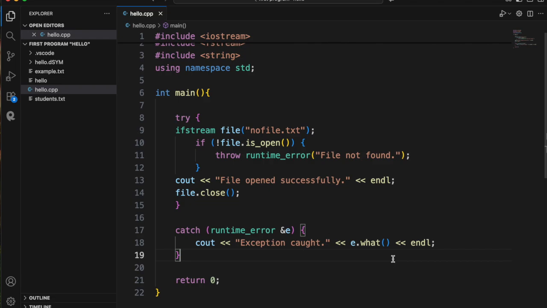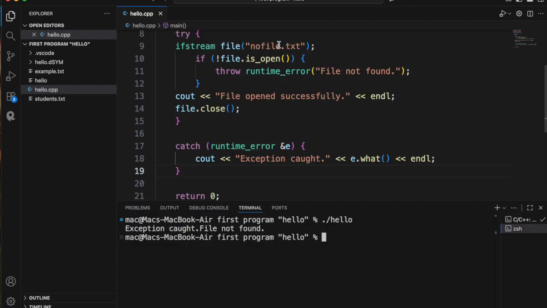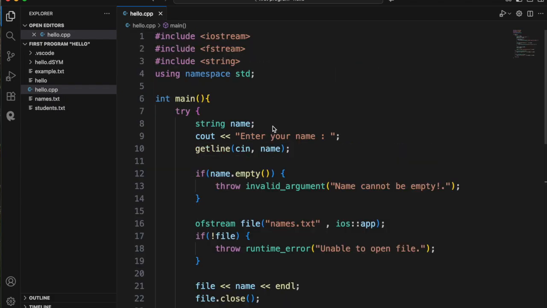Let's run this program and see the output. As the file does not exist, we got "Exception caught: file not found". We can also handle invalid user input, like when the user doesn't type anything. So we created a variable name of data type string and asked the user to enter the name. If the name is empty, we'll throw an invalid argument saying the name cannot be empty.